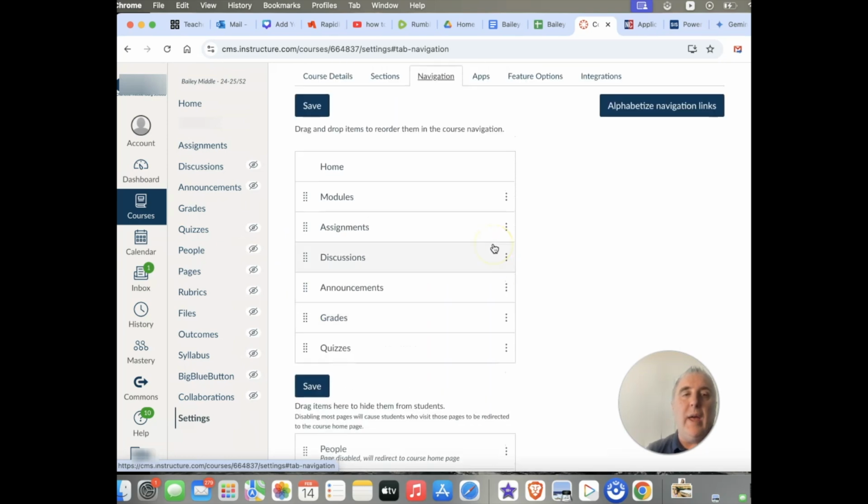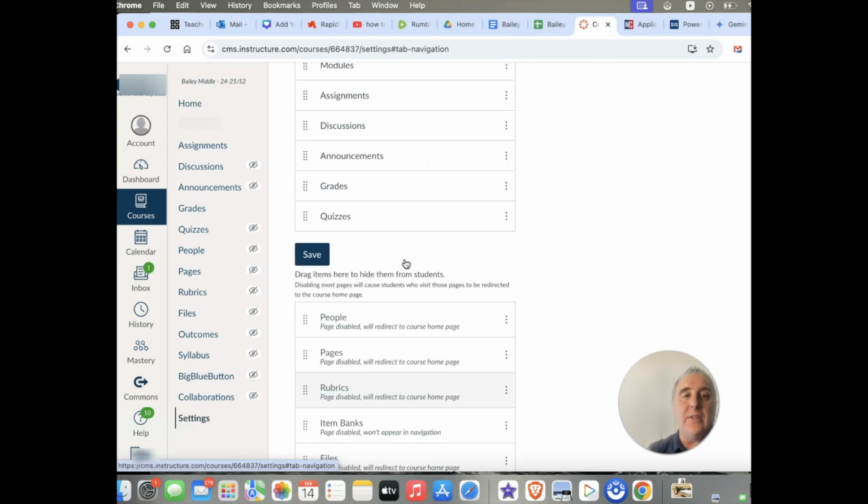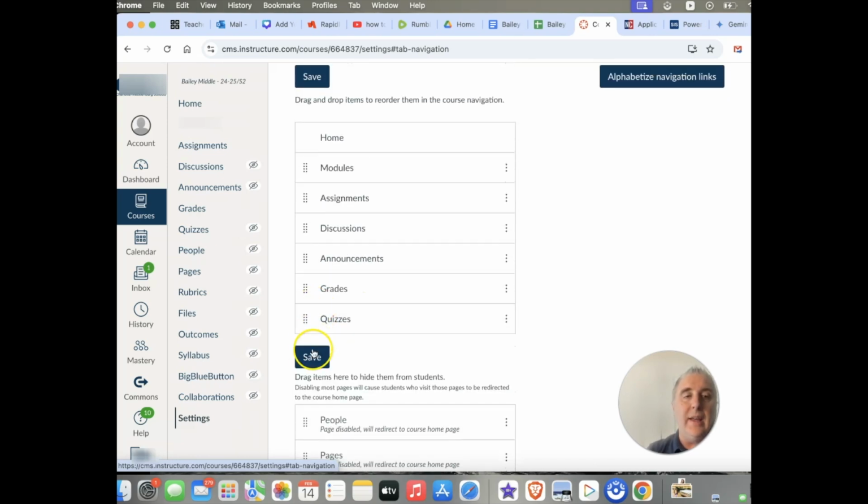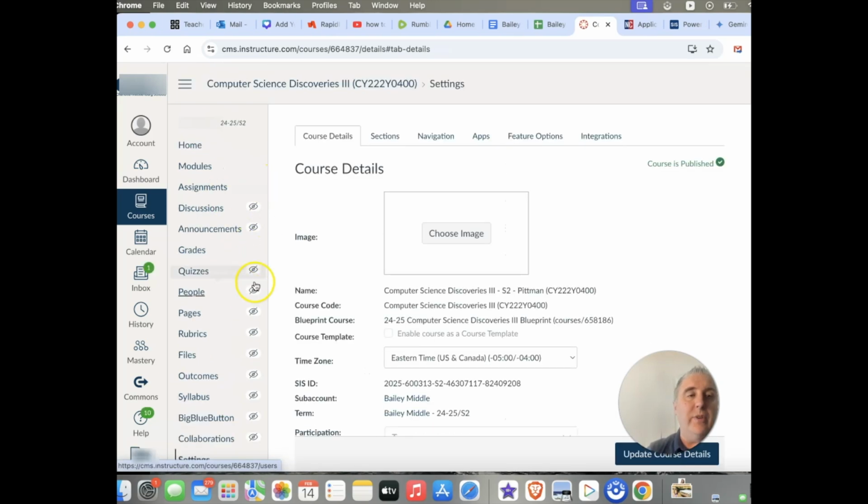Once you have all the categories that you want your students to see and not see, you will just go ahead and click save. And then you will see over here, it says no content, not visible for students. And you can see here, disabled, not visible for students. Like discussions, I have open for students to be able to use, but I haven't done anything with it yet. So it just says no content, not visible for students.